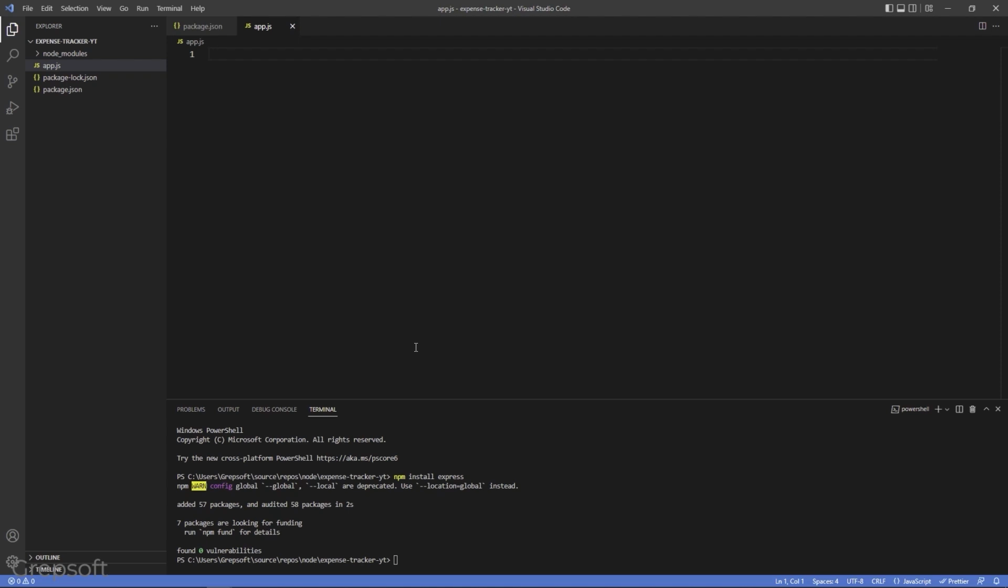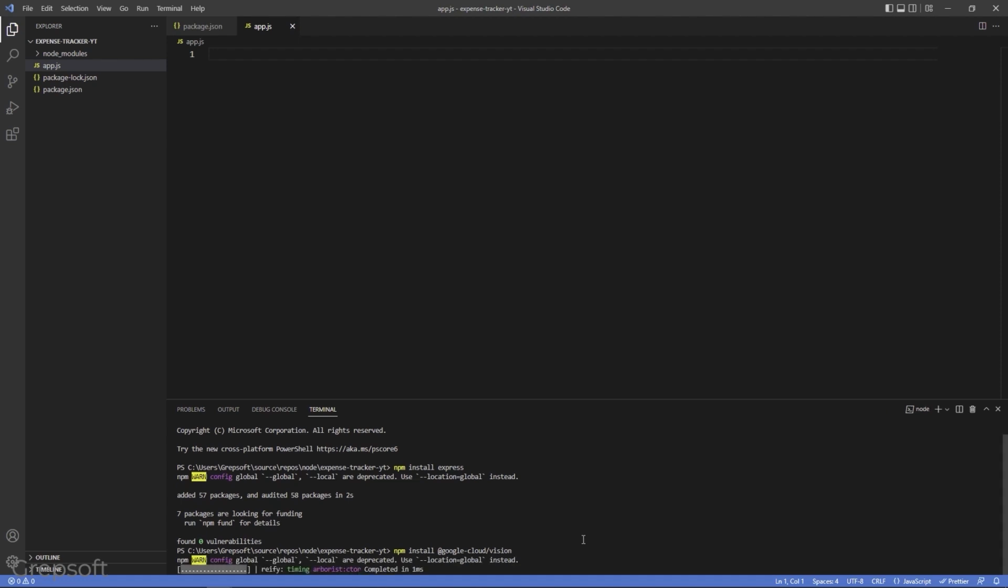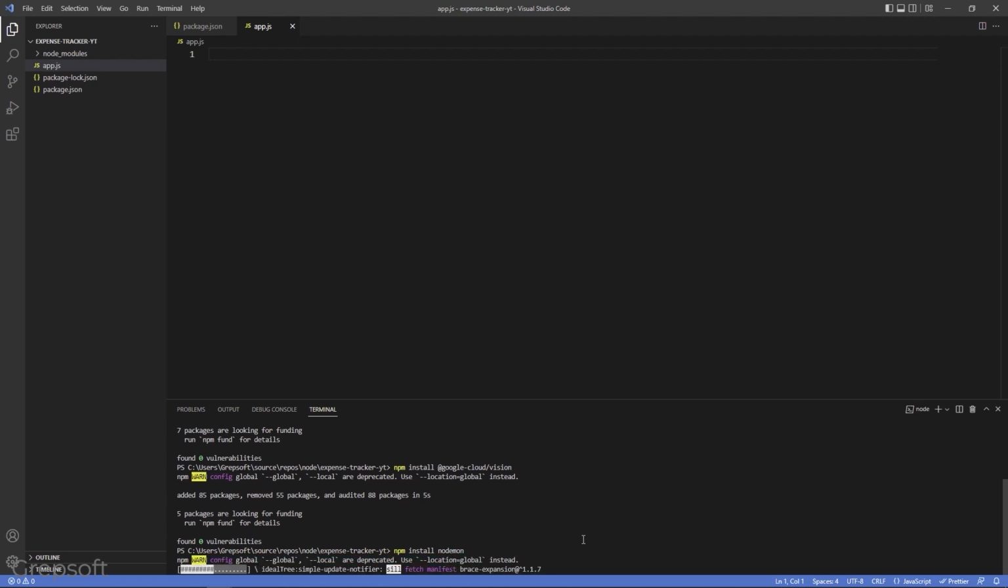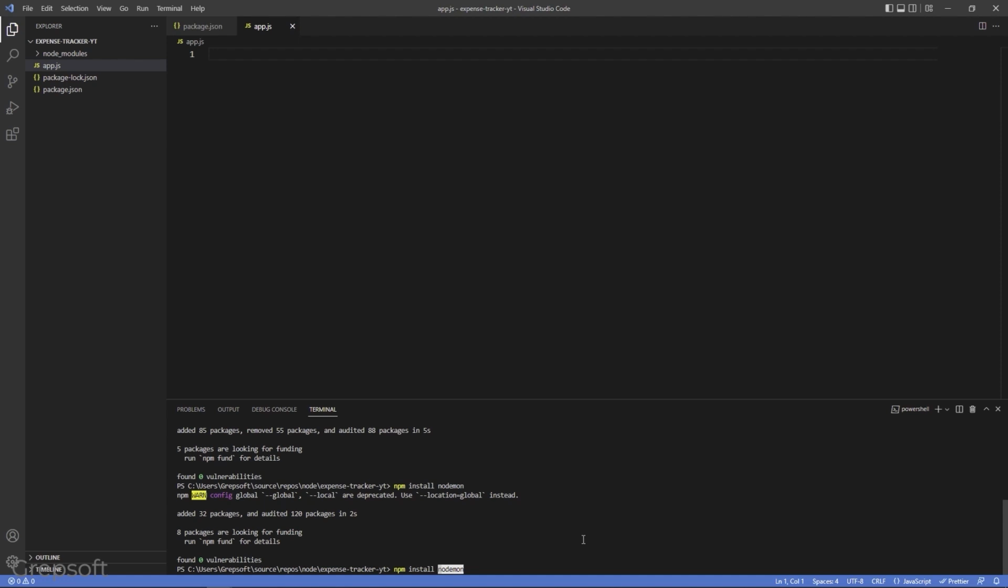Alright, so what I will also do is install the Cloud Vision API, and we will do npm install, and we'll say add Google Cloud Vision. So let's do that. Alright, and then I will also install nodemon, because I want to see the changes as I update my code. And finally, let's install multer. So for those who don't know, multer can be used to deal with files. So when we upload the receipt image, then multer is going to make it very easy for us to grab that file. I'll show you how it's done, so let's install it.